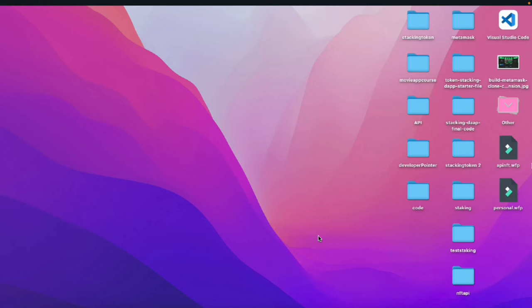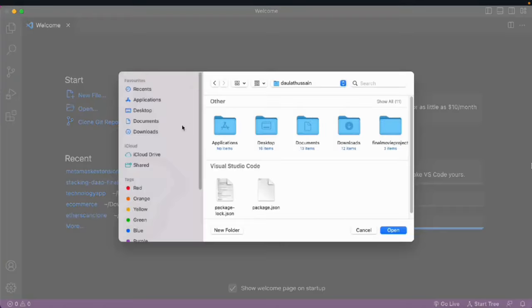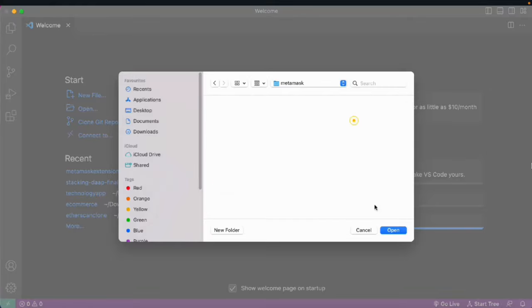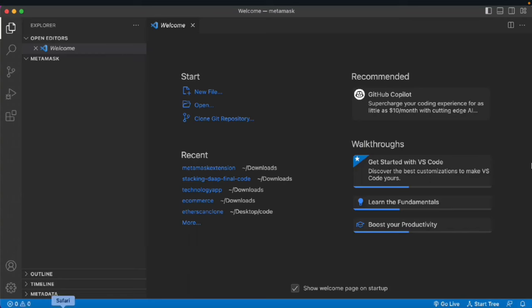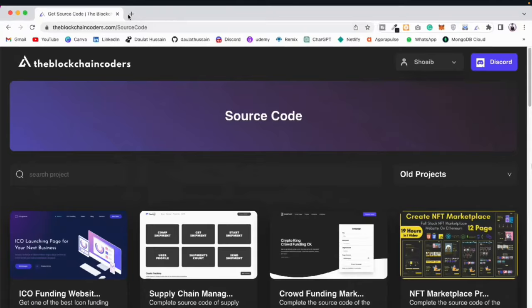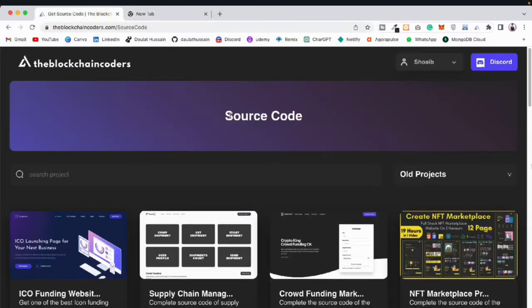So what I have done, I have created this folder MetaMask, and in that we're going to write the entire code for our project. Make sure to open this particular folder in VS Code. You can use any code editor, but I'm using Visual Studio Code because it's my favorite. So click on open, come back to the desktop, and from here you have to select the folder. So here we are in the MetaMask folder. Now the very first thing we have to do is come back here in Google Chrome and go to the blockchain coder. I have given the starter file and the final code so you guys can get that. So come back to the code section, the source code section.